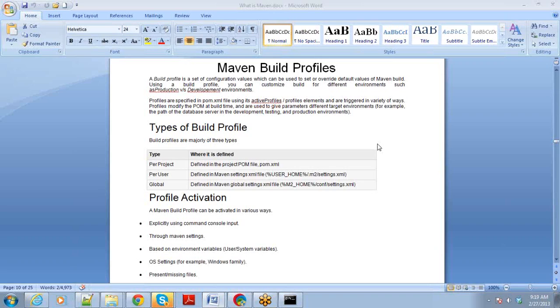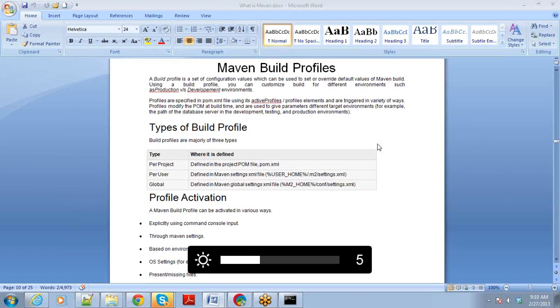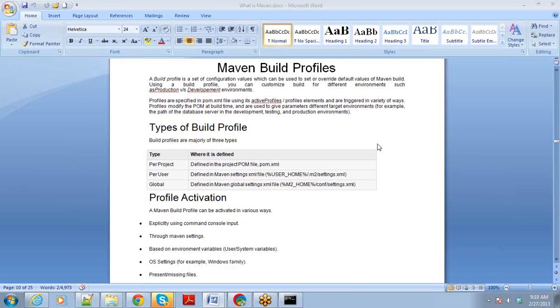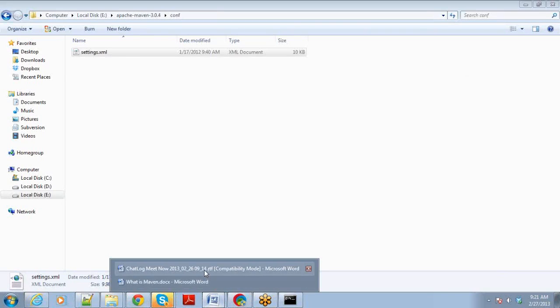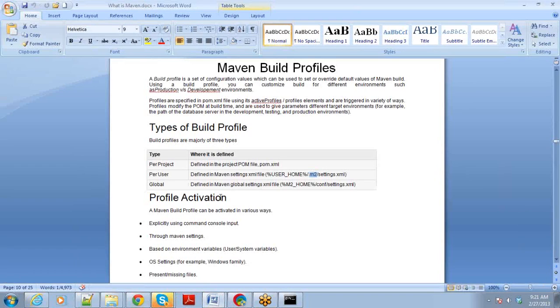So what I want you to understand as part of this discussion is that you may be required to build a WAR file with different settings for different environments, so that information about multiple environments can be maintained in a profile. Just repeating: build profiles can be set per project, build profiles can be set per user, and build profiles can be set globally.